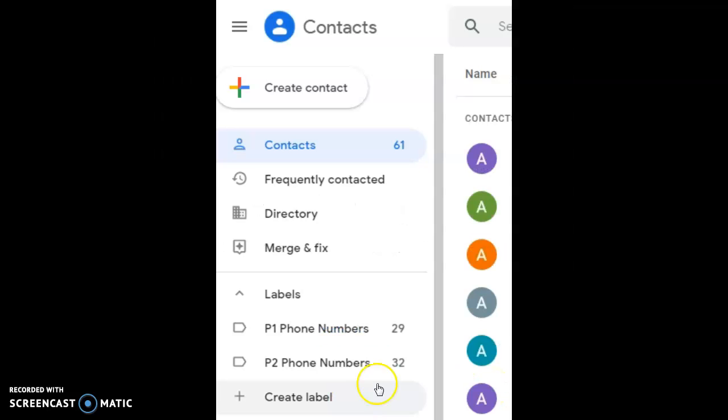Once the file imports, it will show up here in your list, and you will be able to rename it. It should be called something like Imported on 4/2, which is today's date or whatever date you're doing this. And then you can right click, or actually you can just hover over, and you see this little rename the label icon. You click on it, and then you just change the name of that specific list. And I'm calling mine, this is my period 1 phone numbers, and this is my period 2 phone numbers.